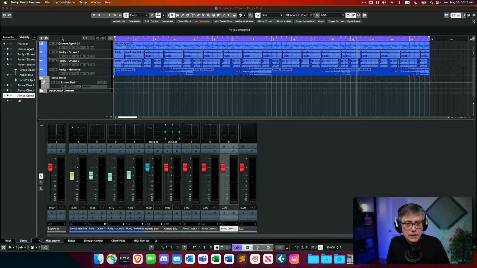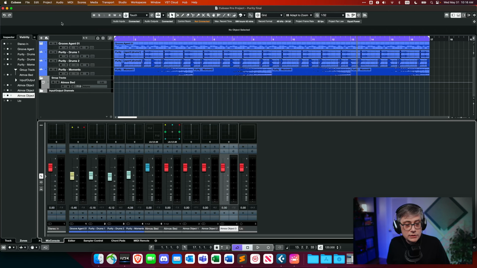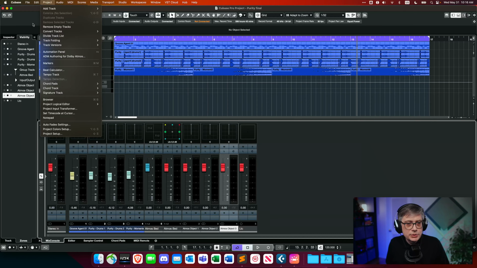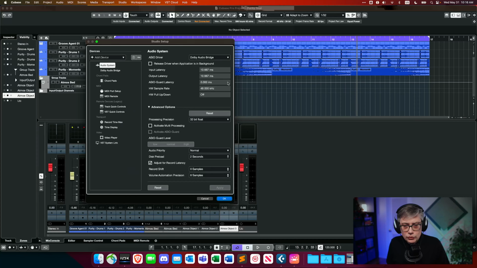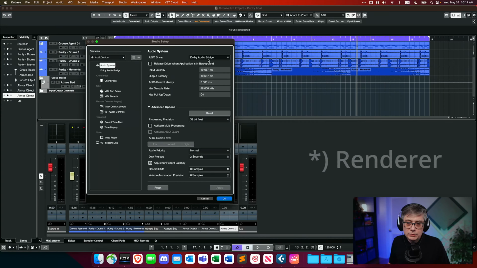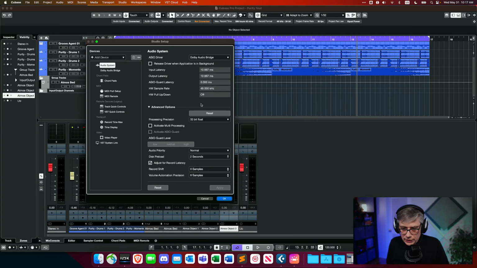And then in Cubase, there are a couple of things we need to do. We are not going to go through the ADM authoring settings because we're not going to make use of those. But we need to go into the studio settings. The first thing is to make sure that the ASIO driver you're using as the output device is the audio bridge. That will make sure that the audio channels are routed from Cubase into the Dolby Atmos Composer. So this takes care of the audio portion of the Dolby Atmos setup.